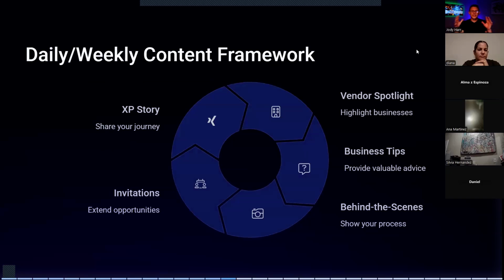So this is the framework. And the next slide is going to be a day-by-day example. But if you follow this 5-step framework, you'll never run out of content ideas. Never. You'll have as many content ideas as you want. And we're not talking about posting 5 times a day, just once a day.